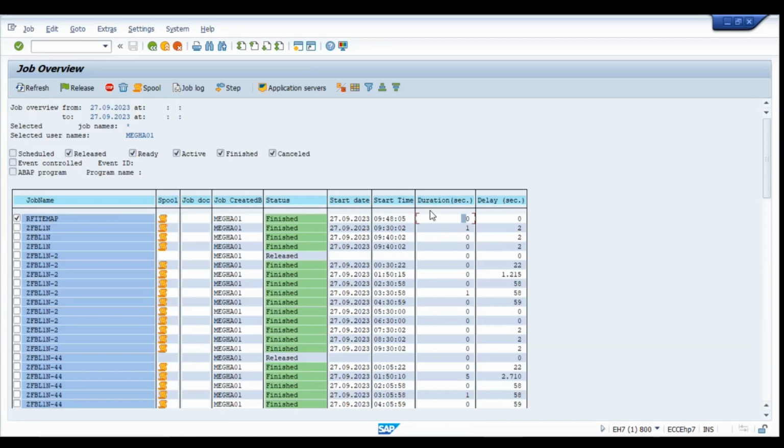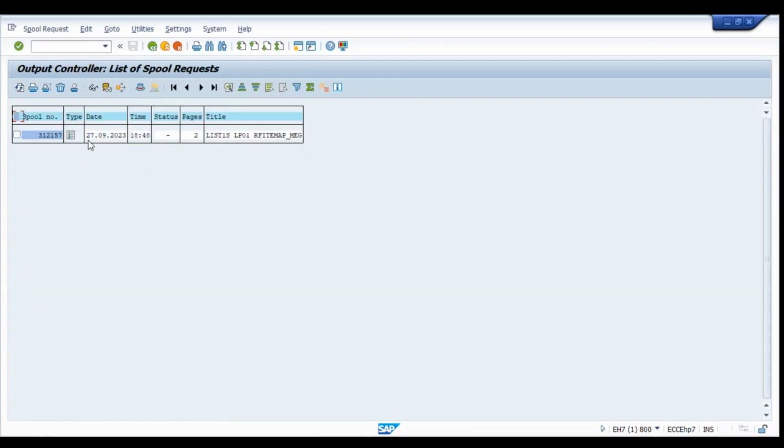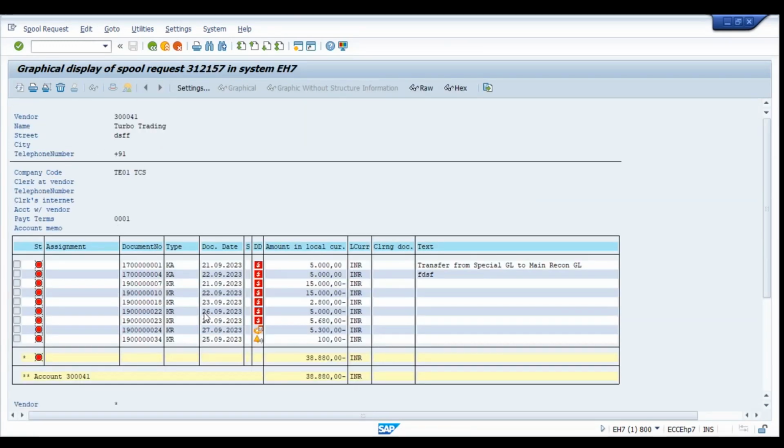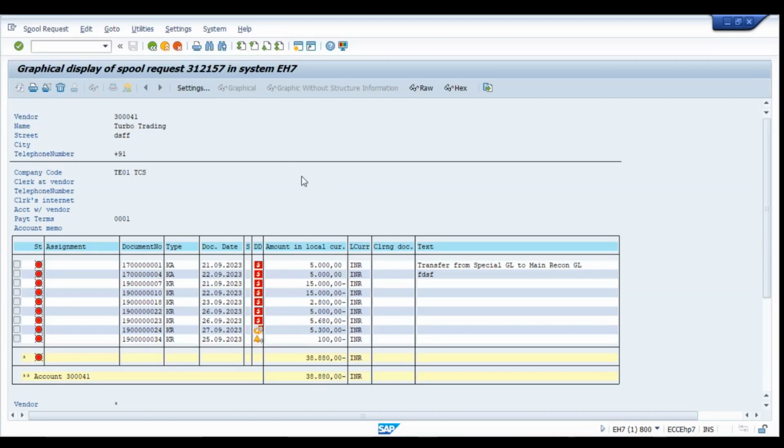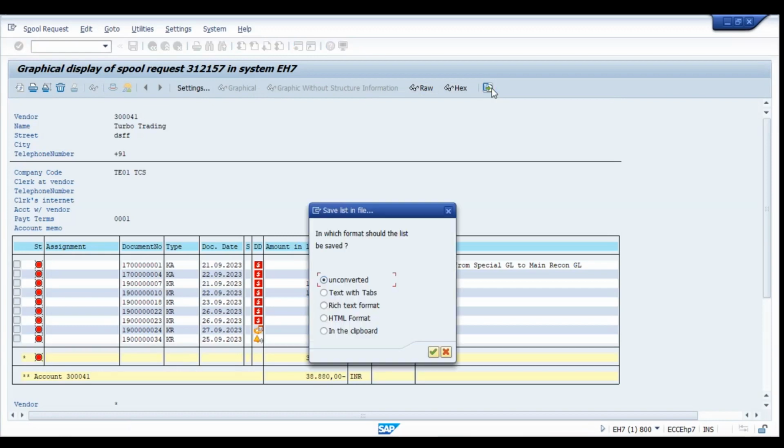So how do you see the output? You click on this spool icon and then click on the type ABAP list and you can see it like this. If you want to print, you can print from here, or if you want to download to Excel, you can download from here.